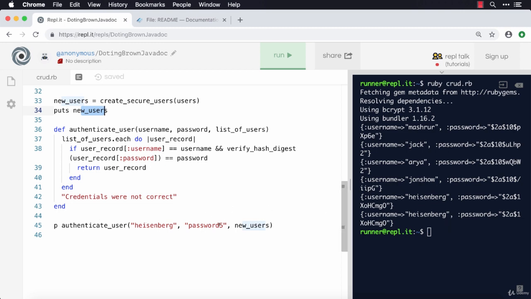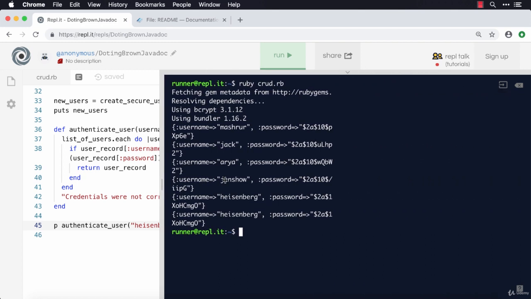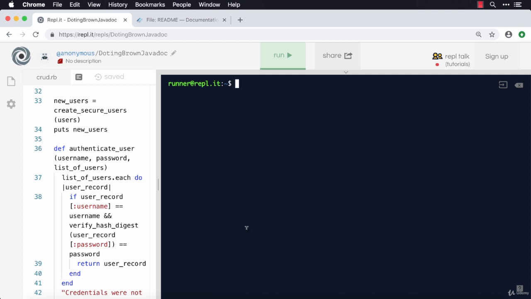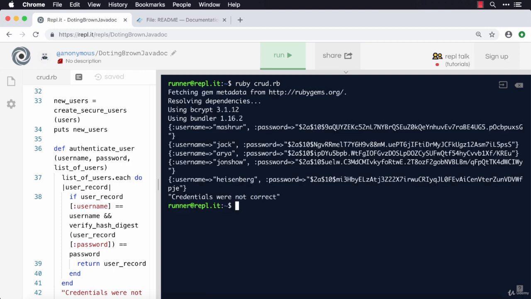Now if I enter in an incorrect password, password 6 for example, then I'm expecting it to say that its credentials were not correct. Let's run it again. I'm going to clear this up, and there you go. Didn't work because it was the incorrect password. Credentials were not correct. Perfect.